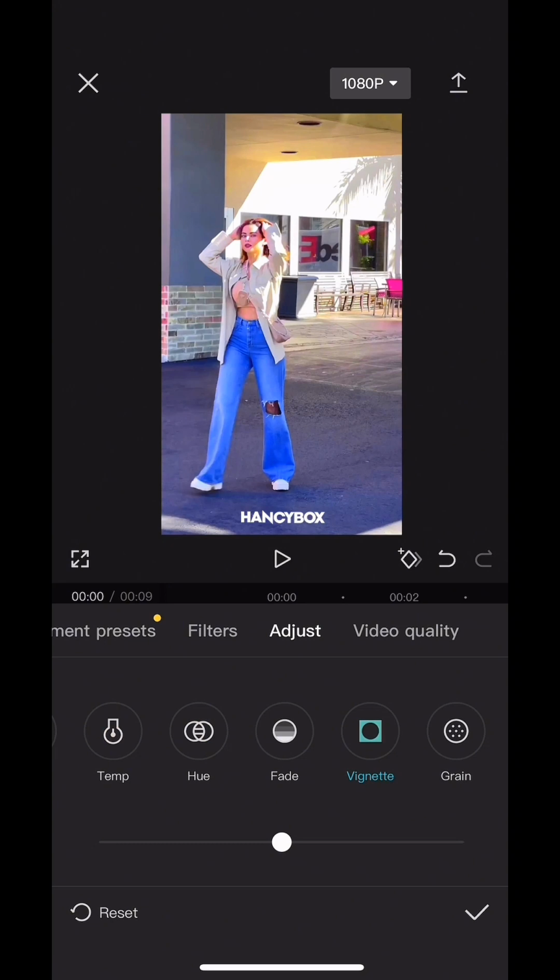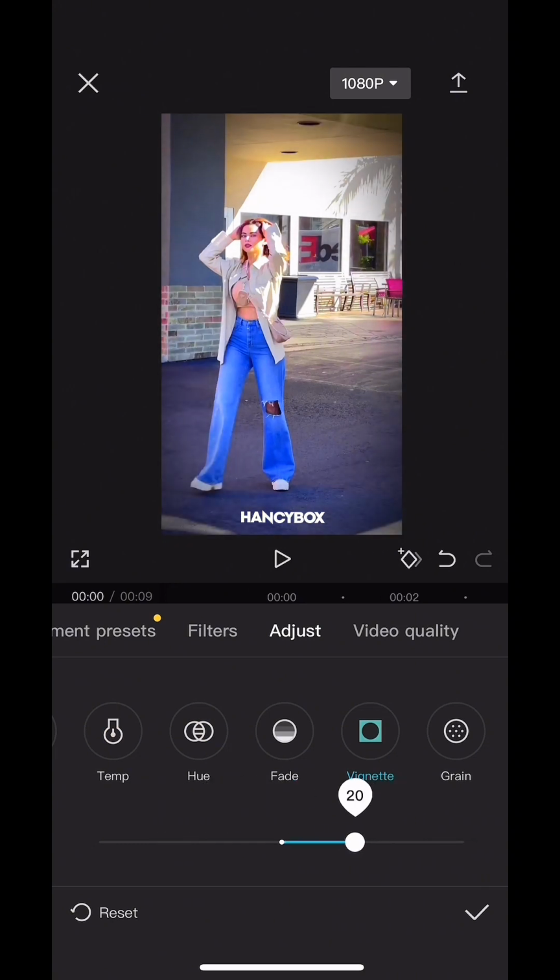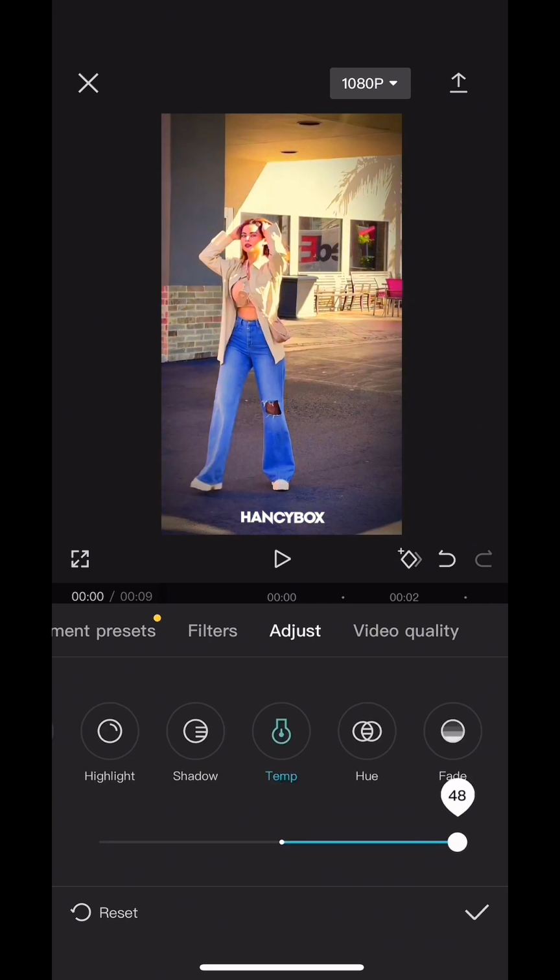Vignette option is a common effect, which you can see normally in many videos. It fades your video or photo border with dark black or white color which looks different. Also you can customize the temperature of the video or photo according to you. It's like a weather changing effect.